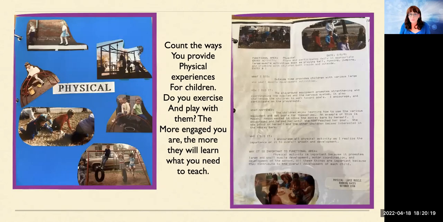So physical. There's lots to do in physical. Can you provide physical experiences? How many physical experiences do you provide for children, and do you play with them? The more engaged you are, the more they will learn what you need to teach. Many times I see a playground and I see the teachers sitting, chatting to each other while the kids run around and play. Well, that's not really a time for you to gossip or be talking.